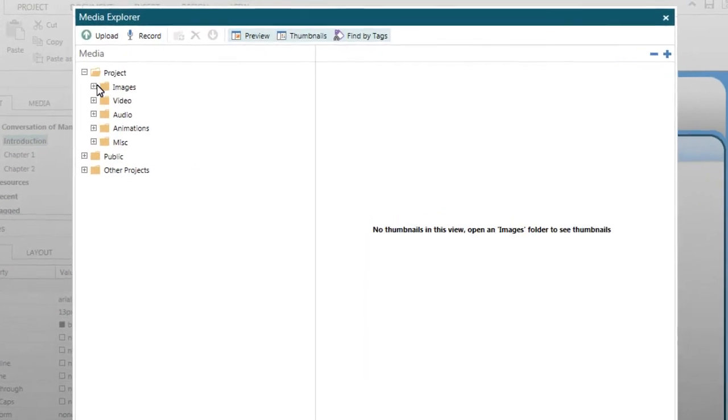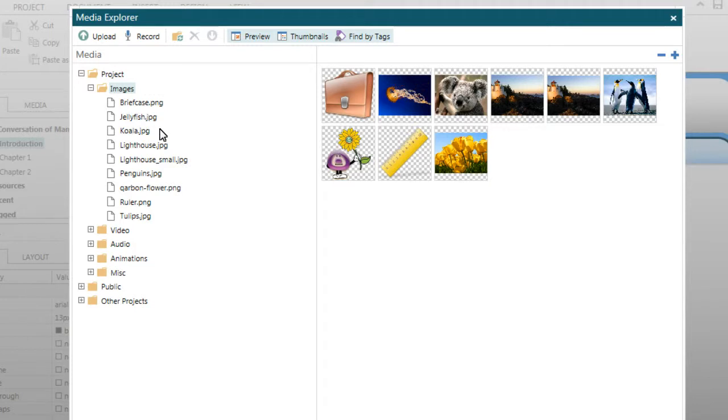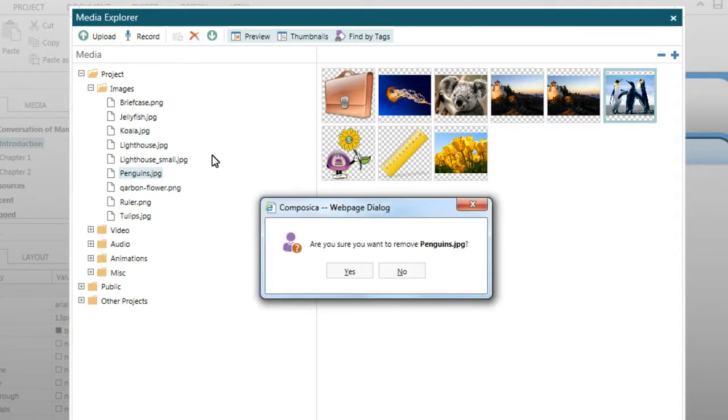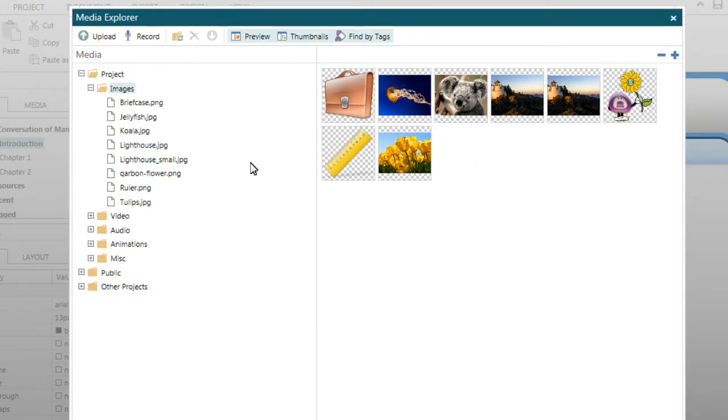We'll go back up to the project images here. There may be times when you have some unused media resources over time that you no longer want to have in the libraries and you want to free up some space. That's easily done. Just select the file that you no longer want, and then you can remove it from that particular library.